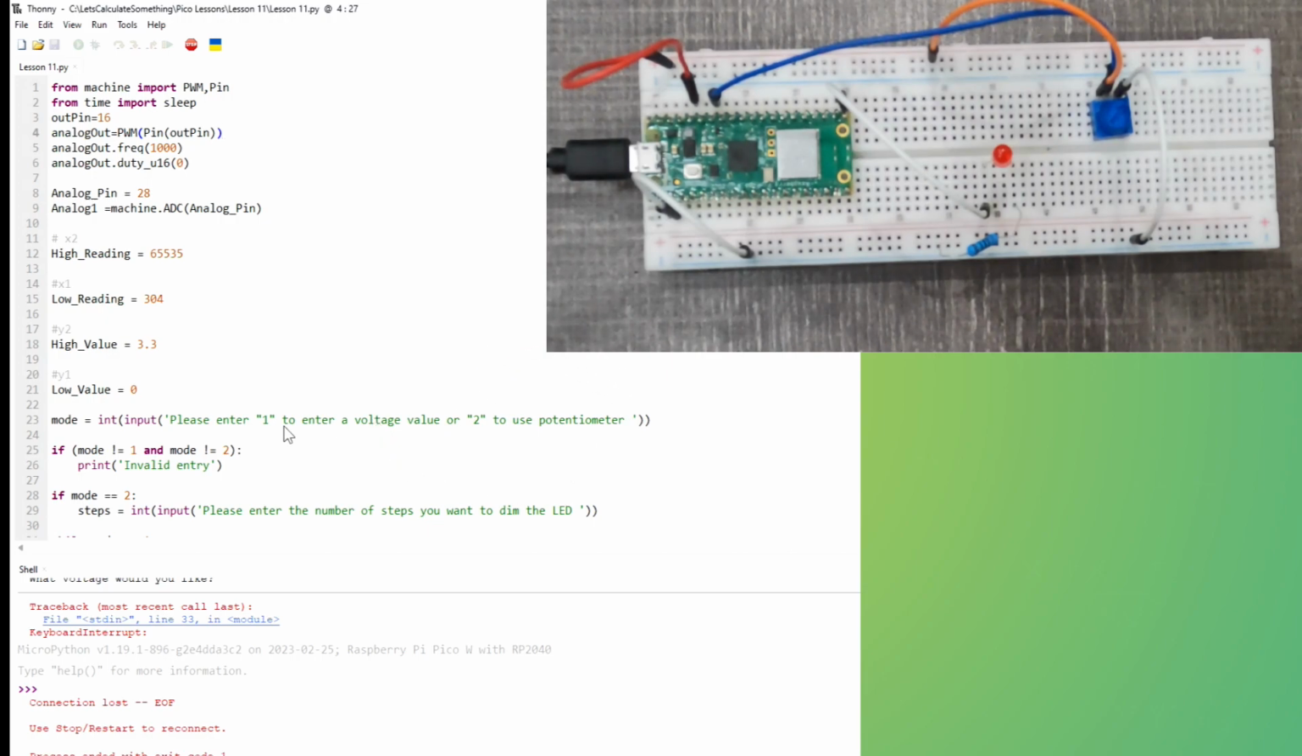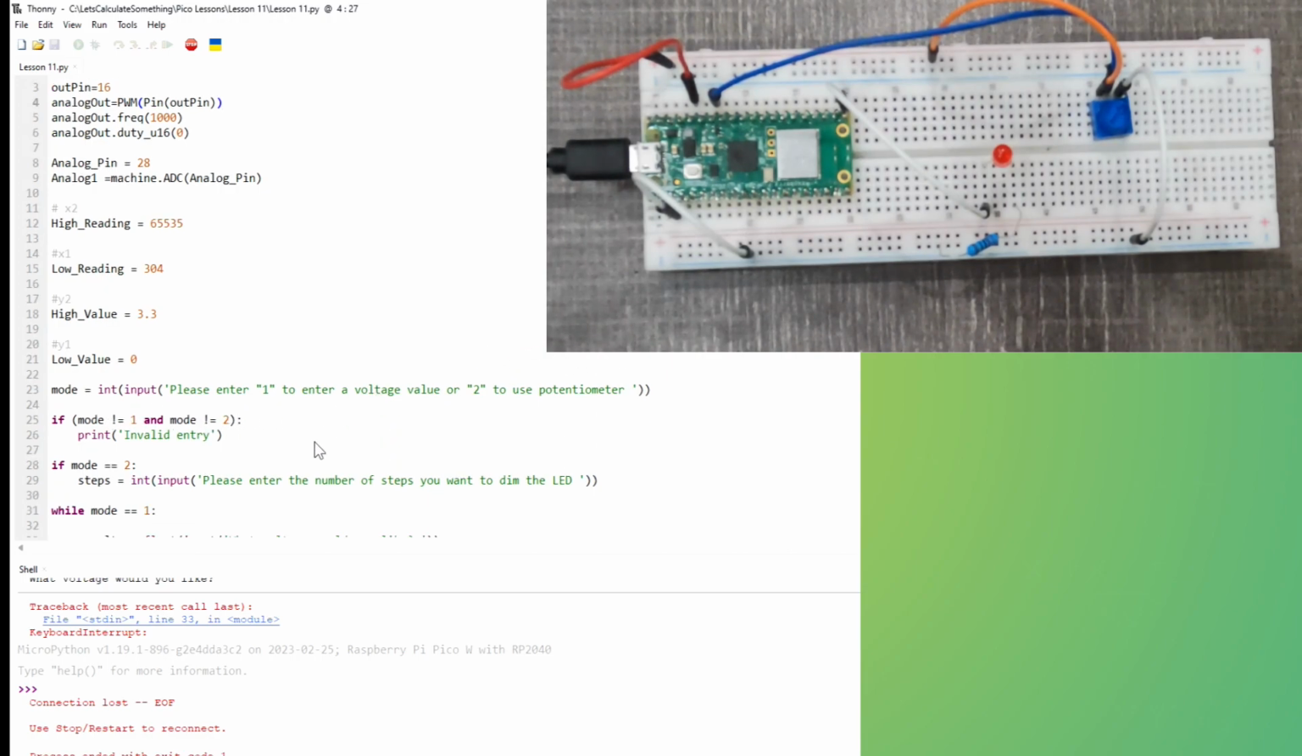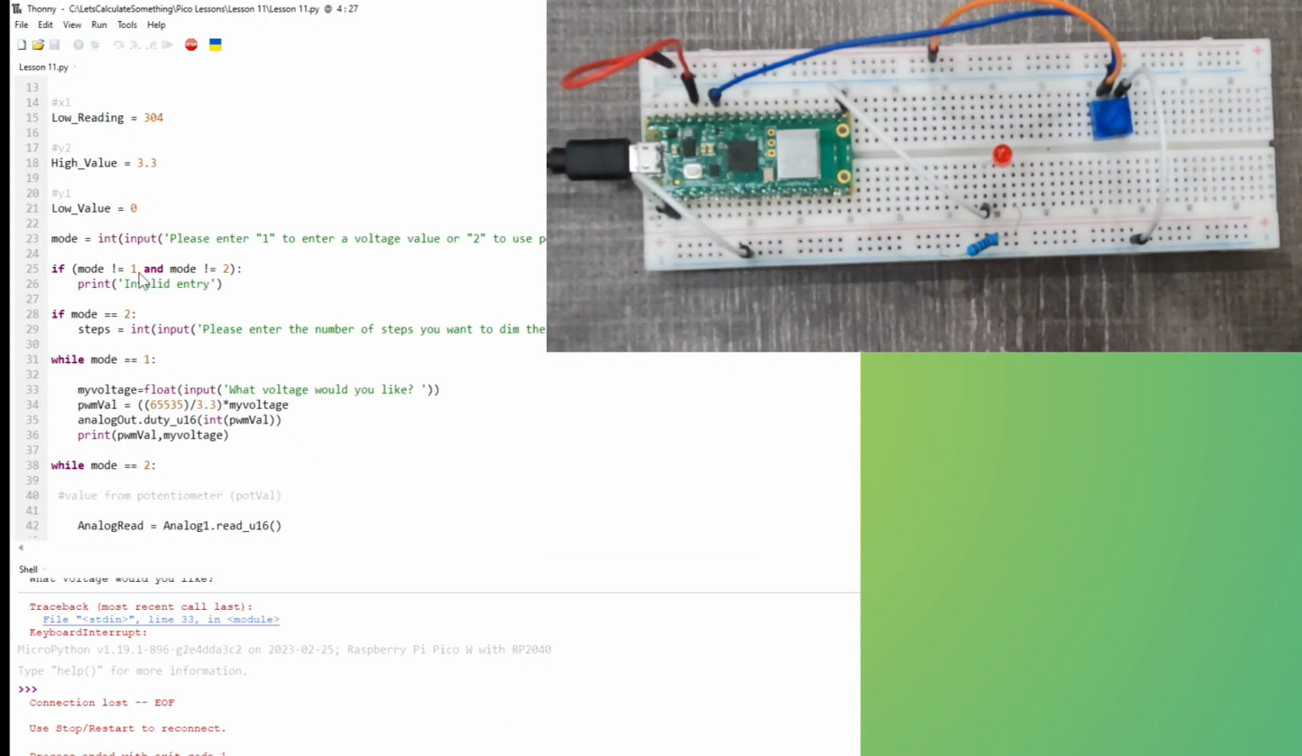And then I added this little feature where you could either enter a voltage or use the potentiometer. So we have an input choice here, and then we use an if statement depending on what we pick. If it's not 1 or 2, we put an error, and I'll demonstrate that. But if mode equals 2, which means we want to use the potentiometer, this is where we ask for how many steps or what the range on the potentiometer is, so that we linearize that. Remember what we learned in the lesson.